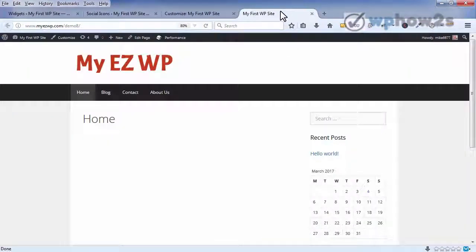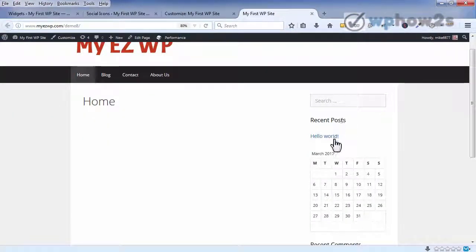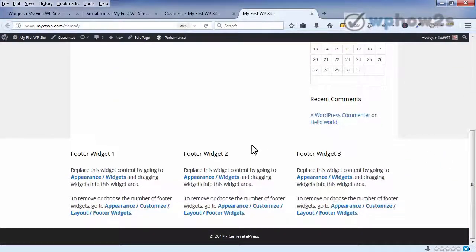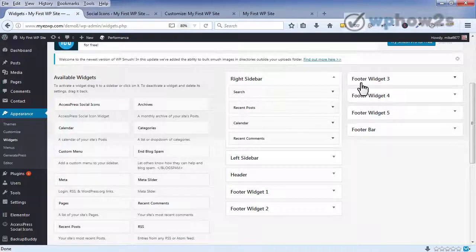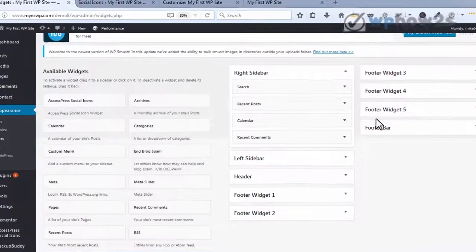Let's go to our site. Here's the right sidebar area with the different widgets showing. You don't have to have this showing on your page if you don't want to, or you could have a left sidebar, you could have left and right sidebar, or no sidebars at all. If I scroll down the page, here's our footer widget area. There's 3 of them showing by default. Go back to our widget area. You can have up to 5 footer widgets for the GeneratePress theme, depending on what you want.